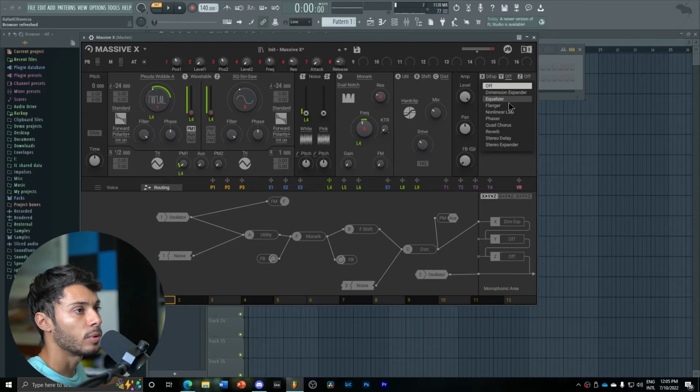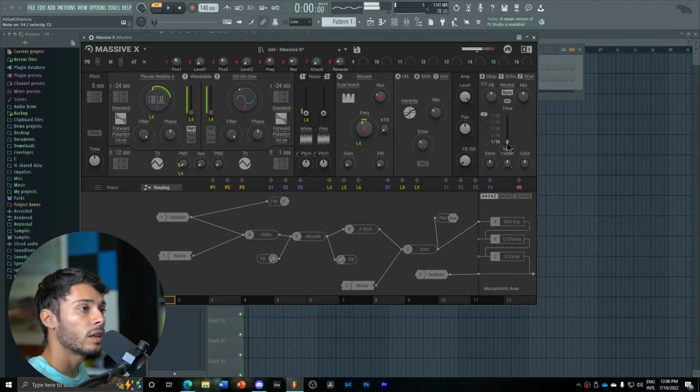We can also add some other effects. For example, some chorus sounds really nice. Maybe some more effects here, like some delay. Not sure why it's all 1/16 bar. I think that might be a bug. Not sure. And we can also enable some feedback.